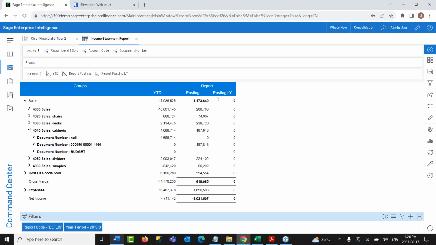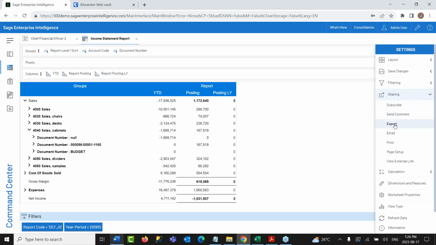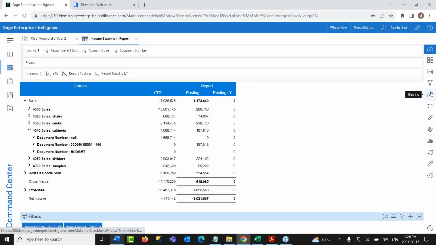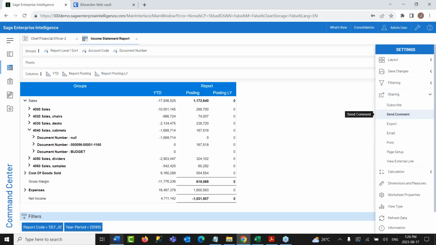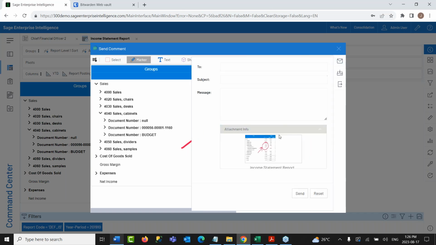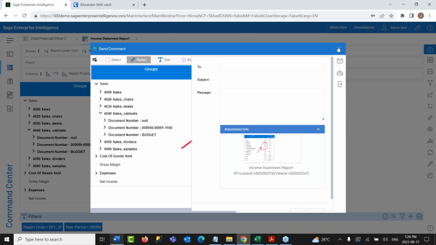Now, there's also an important side of SEI when it comes to sharing and distribution of these reports. Let's say I would like to point something out on this report and share that with my colleagues. So we have a sharing option where we have the ability to export these reports and dashboards in a format of our choice. It could be PDF or Excel, or I can also send a comment. So if I choose that option, I will get a screenshot of this report, and I can highlight any figures that need attention and send a direct email to my colleagues.